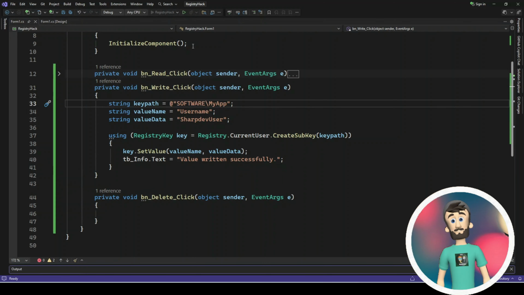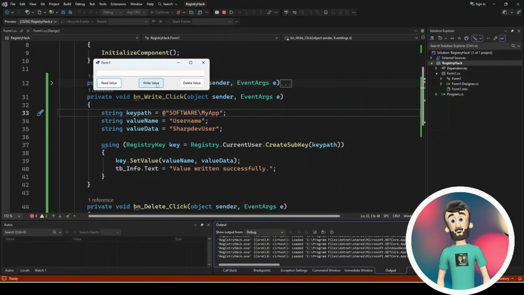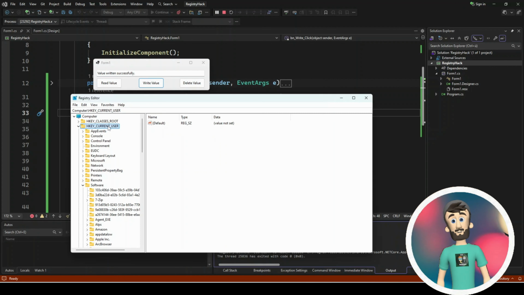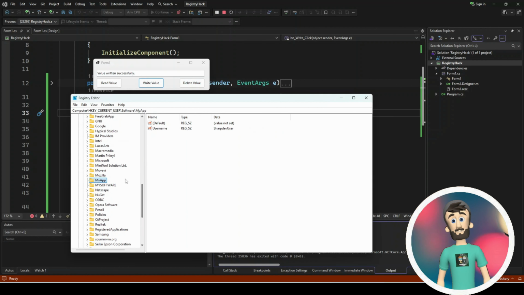Now run the app, click Write Value, then open your actual Windows Registry editor by pressing Windows+R and typing regedit. Navigate to HKEY_CURRENT_USER, then Software, then My App. And there it is. Your key. Created by your C# app. That is genuinely one of those moments where it clicks just how much control C# gives you over Windows.